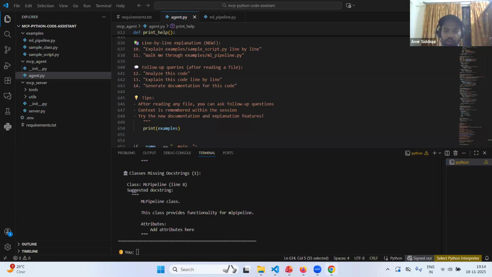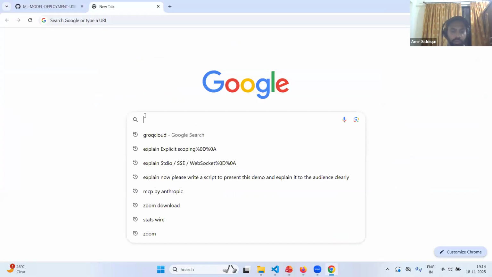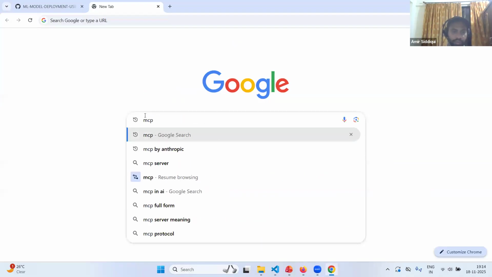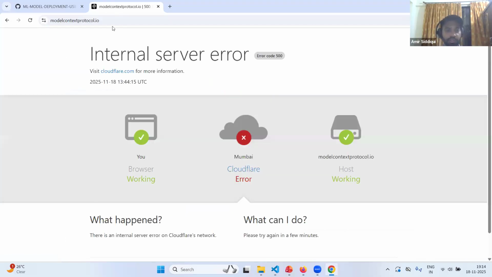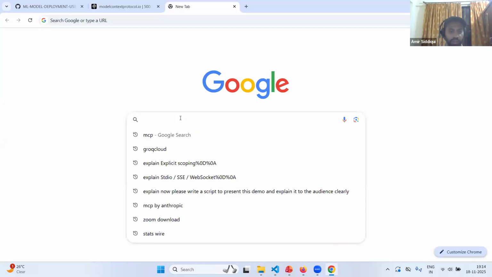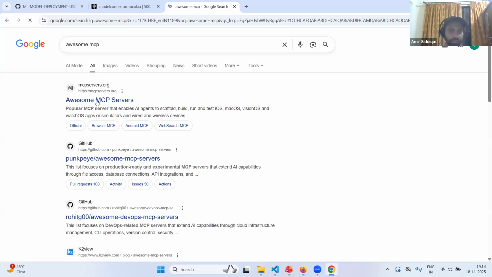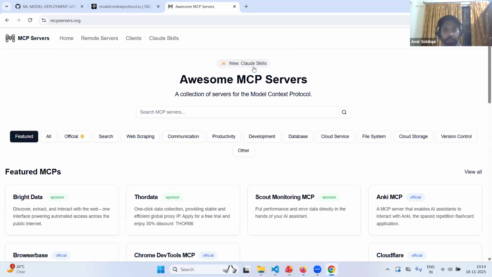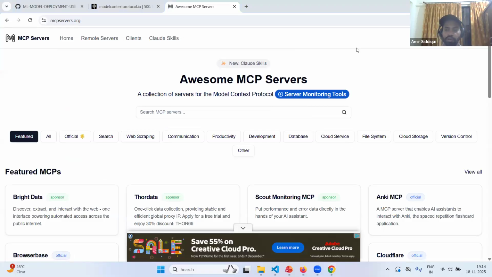You can just go to, and I'll also tell you their official website. You can just type here MCP, and this is their official website. Okay, this is also down right now. And there is, let me see, one awesome MCP website, awesome MCP servers. Now you can use some of the servers from here for your real-time information.